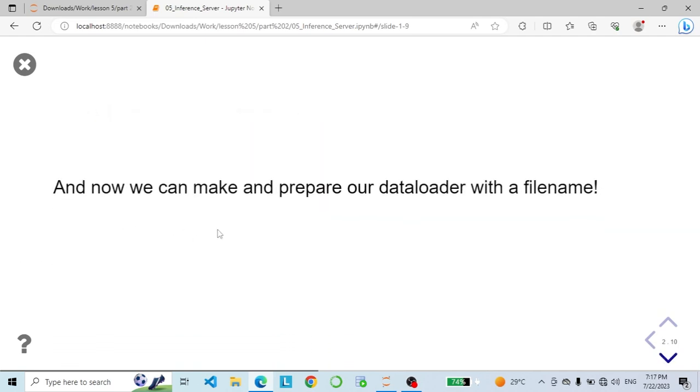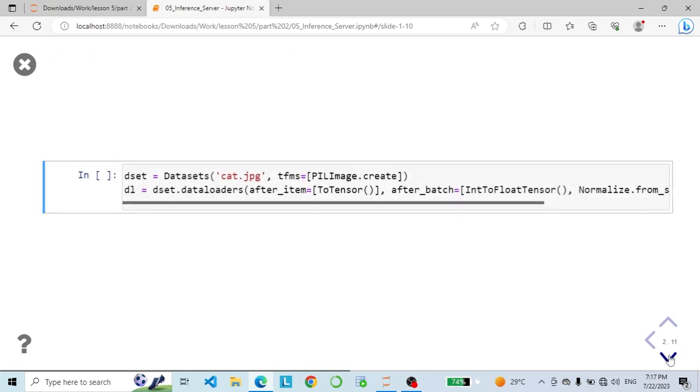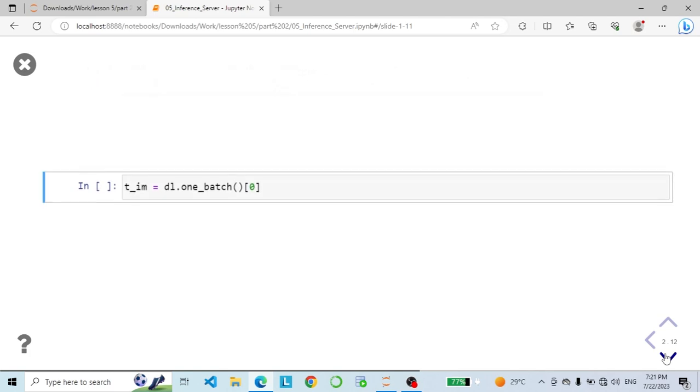And now we can make and prepare our data loaders with a file name. So as you can see here, we create our dataset, pass it our cat image, and we say that we want PILImage to create. And then we define our data loaders. So all of this work we saw in the previous video, so you can review it. And here we grab the raw value for our image and store it in this variable here. Okay, so let's wrap this into a function.